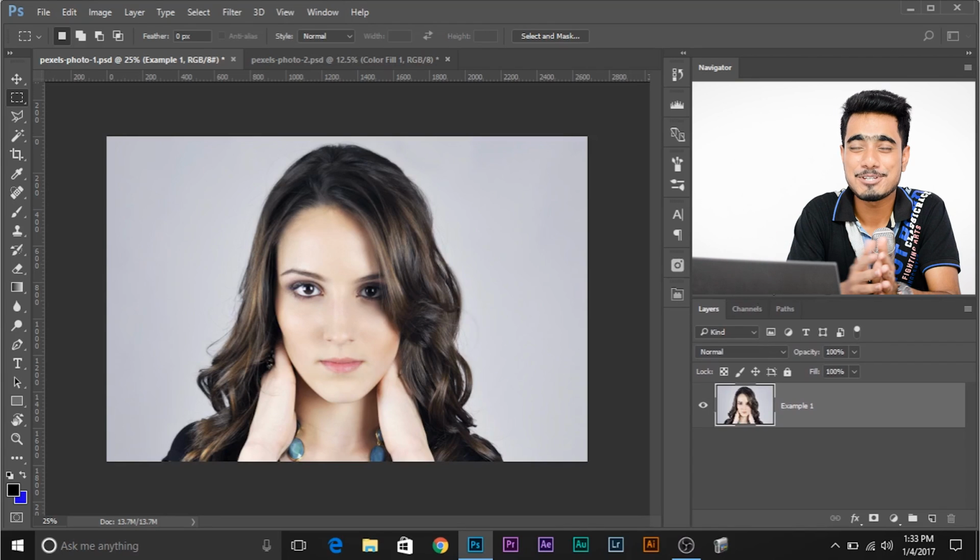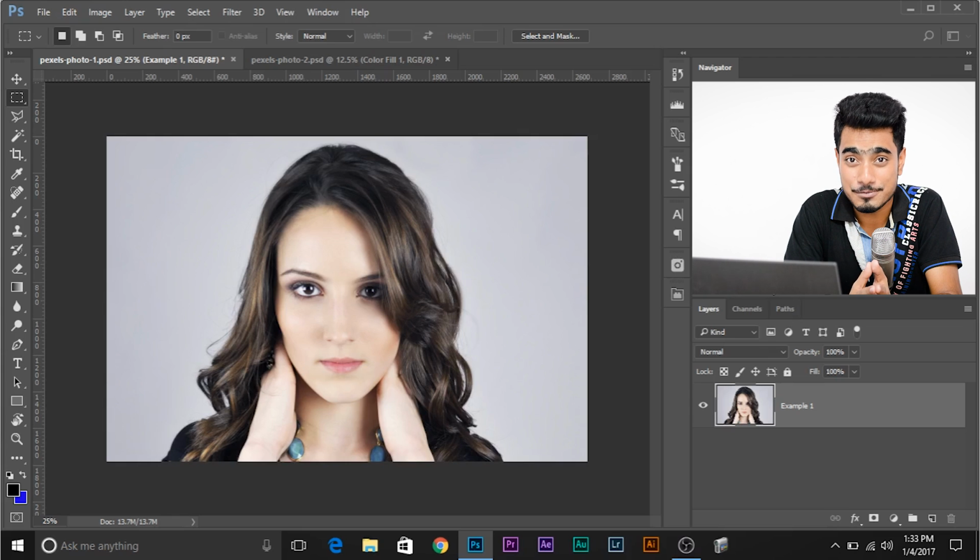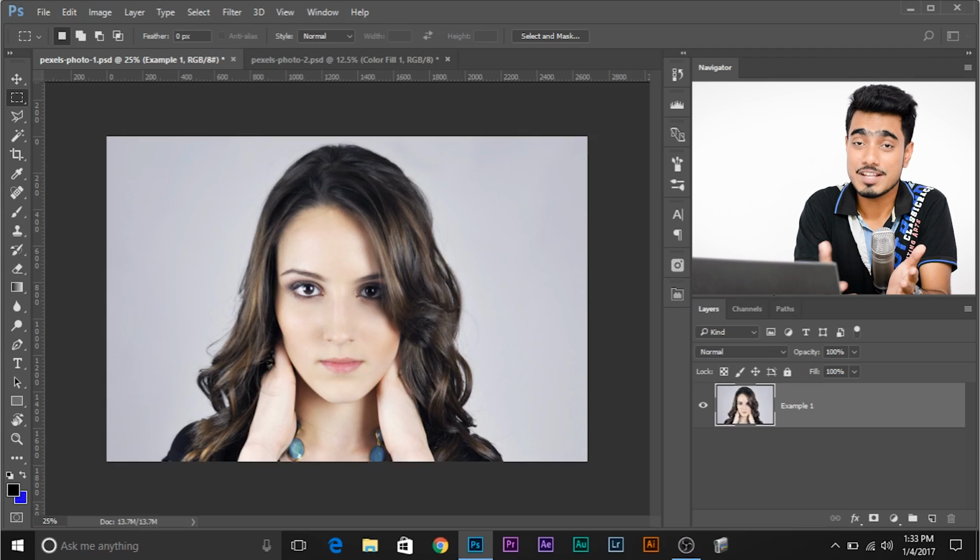So here we are in Photoshop and I'm using the Photoshop CC 2017 version. If you're using anything above 2015.5, awesome. But anything below 2015.5, this method won't work. Why? Because the Select and Mask feature was introduced in Adobe Photoshop 2015.5. So time to update. It's an amazing tool, so do consider updating.